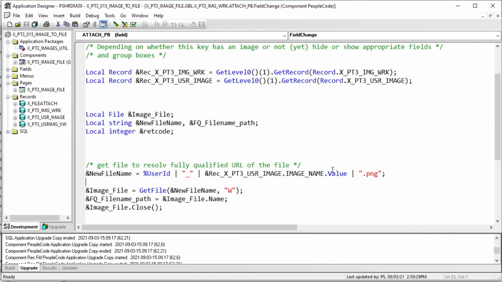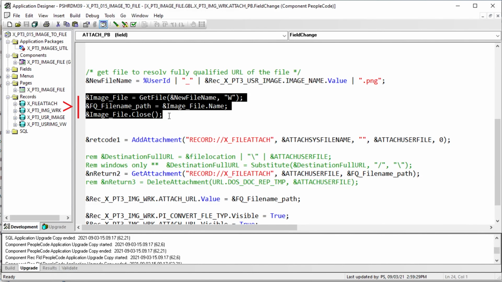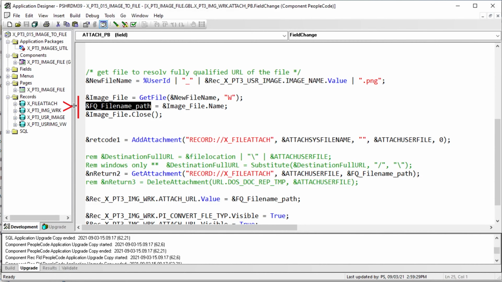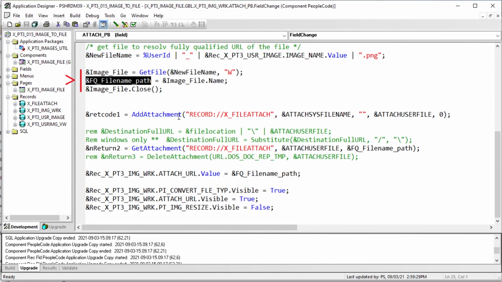Here's the code to move the image to the file server as an attachment. If I don't have a specific defined location for the new file, I use the file object and the default file directory to create a fully qualified URL for the new file. I'm then using the AddAttachment function to move the file from my local directory to a temporary attachment record on the database. I then use the GetAttachment function to move the file from the attachment record to the file server using the fully qualified file name and path created above.